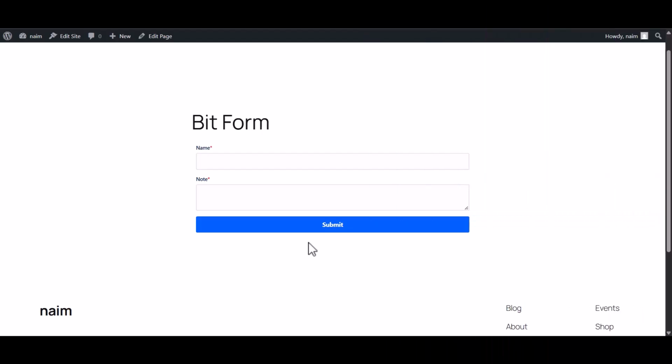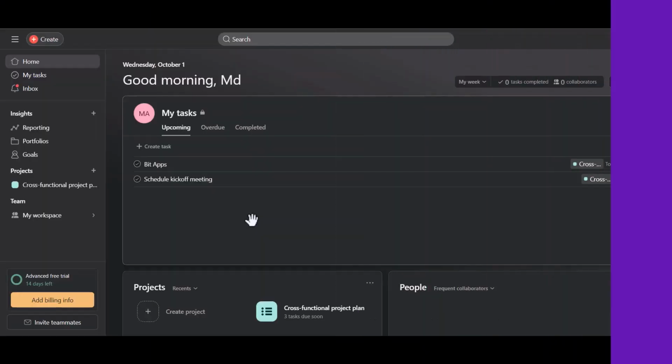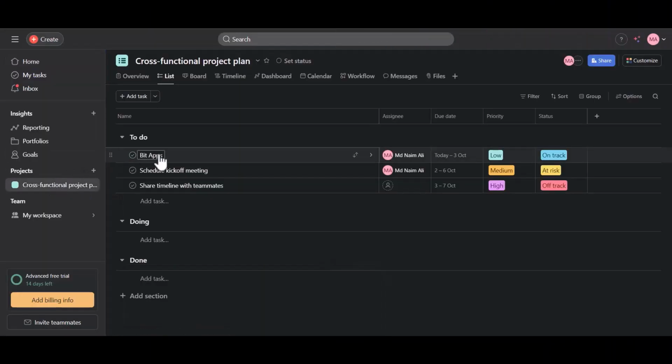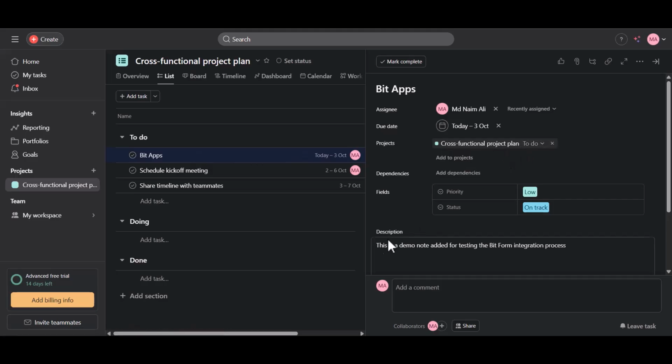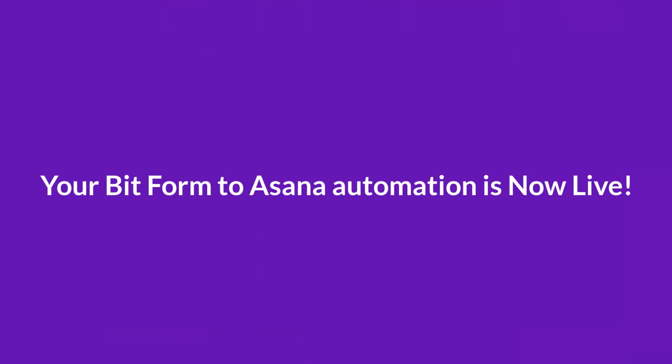Step 2. Once the setup is complete, please fill out the specific form that you created with Bit Form and submit it. Step 3. Now, open your Asana dashboard and verify that the submitted information has been successfully received as expected. If the test is successful, your Bit Form to Asana automation is now live.